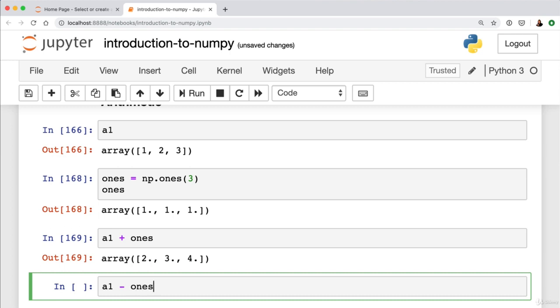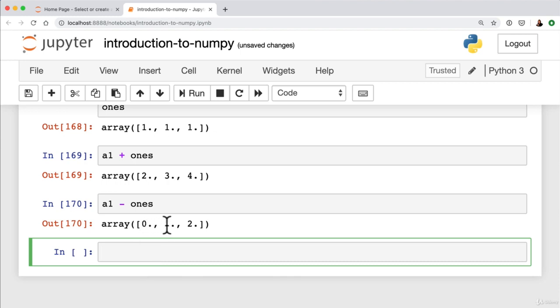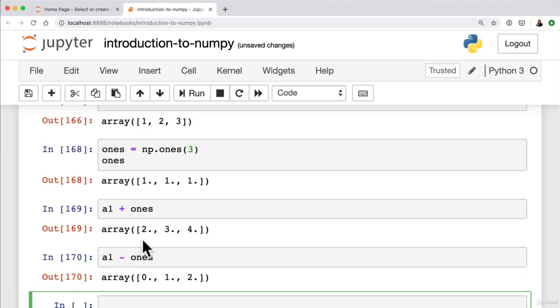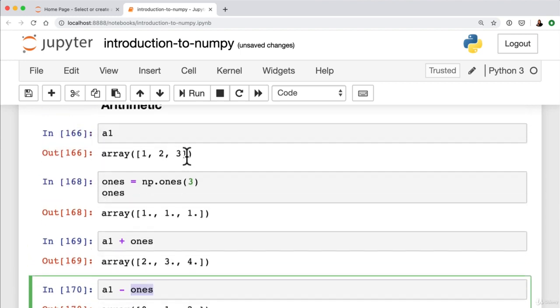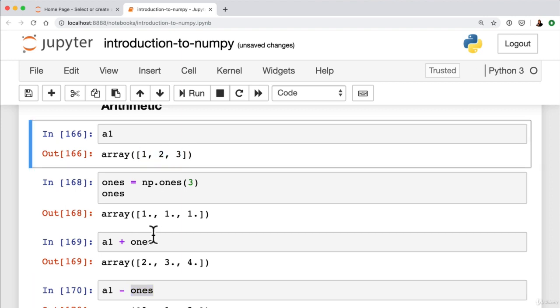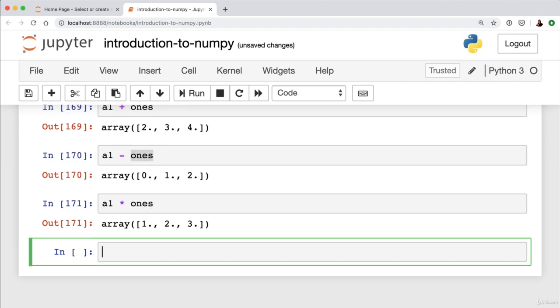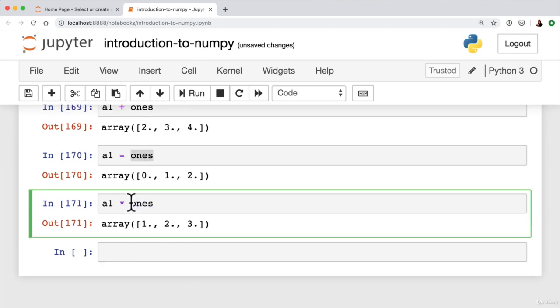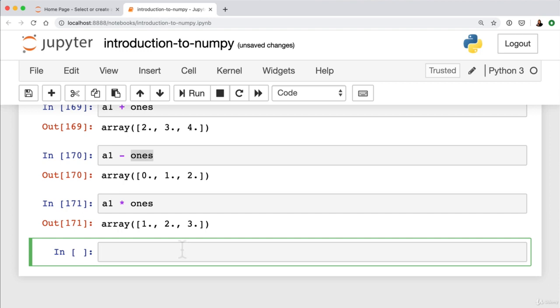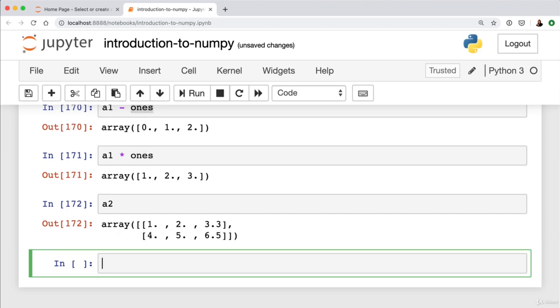A1 minus ones. Can you guess what will happen here? 0, 1, 2. So all it's done is subtract ones from A1. Let's push forward. Let's try and multiply. A1 times ones. Yeah, that makes sense because our ones array is just all ones and it's just multiplying A1 by 1. 1 times 1 is 1. 1 times 2 is 2, and so on. Let's bring in another array.